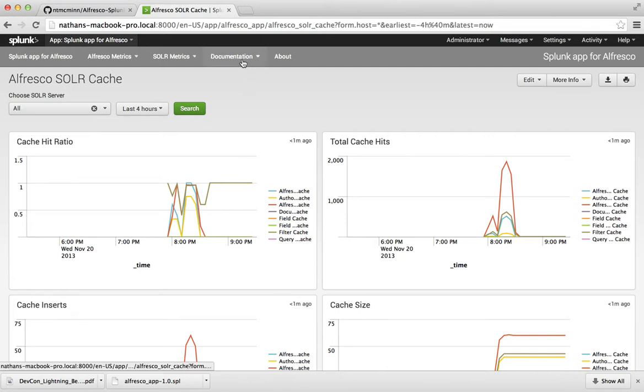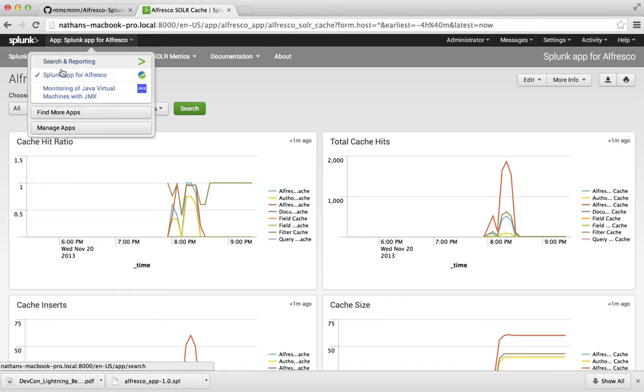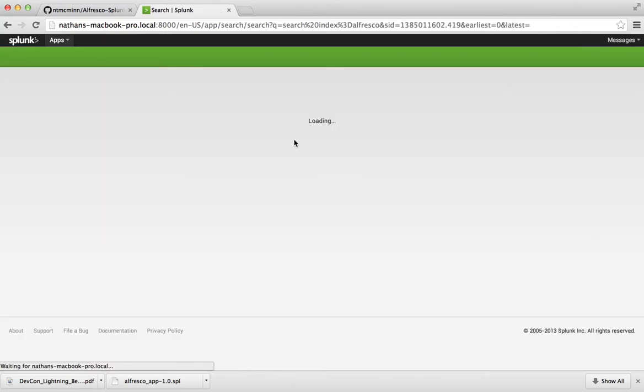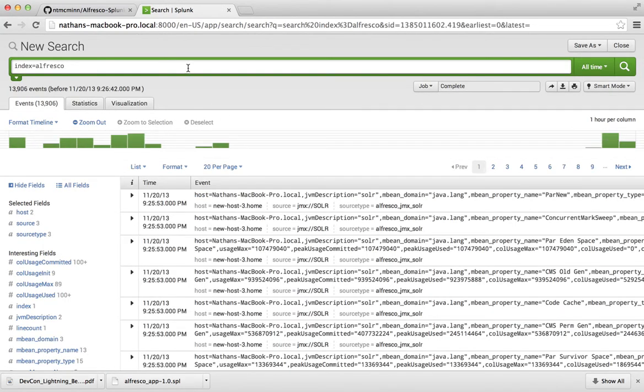From this page, we can also view some basic documentation about the plugin, including its README file and some convenience links to the Alfresco documentation on how to configure JMX. In addition to the pre-configured dashboards, we can go back to the Splunk app for Alfresco and fairly easily execute queries directly against the data collected simply by going back to the searchable link and entering any Splunk query that we wish. These can in turn form the foundation for tailor-made monitoring for your specific application.